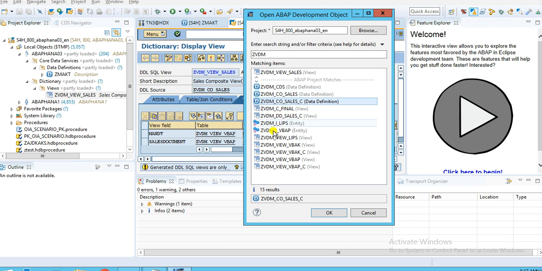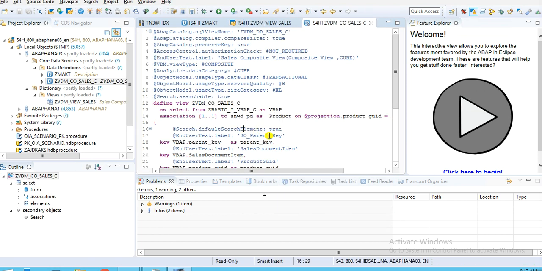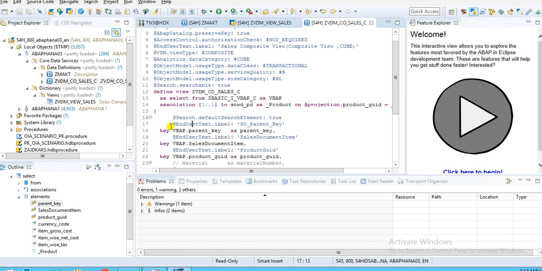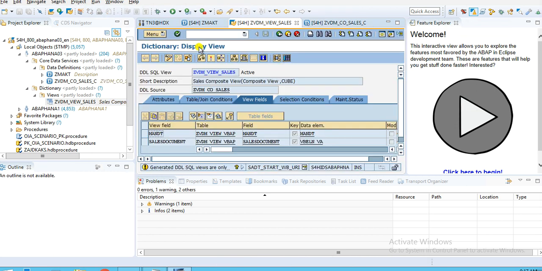Or maybe we can use this one. LIPS, VBAP, VBAK, VBAP. This we are using. I'm not sure about this one, but let me try with this. So this annotation, @EndUserText.label, if you want to use this one, we can use this one. Whatever the label you give, that will come. So that you can try.